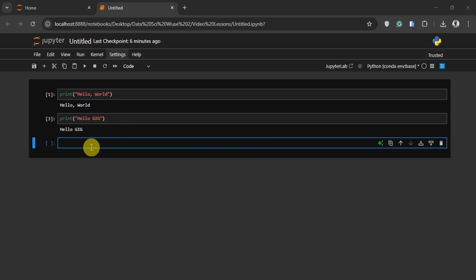Now that you have seen how to write a basic Python syntax, just a simple word: print, parentheses, hello world.